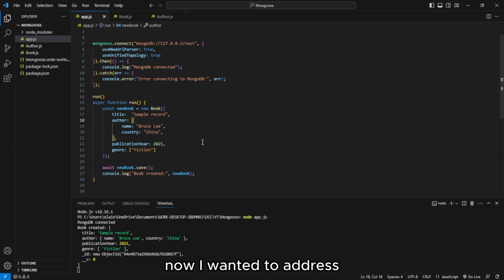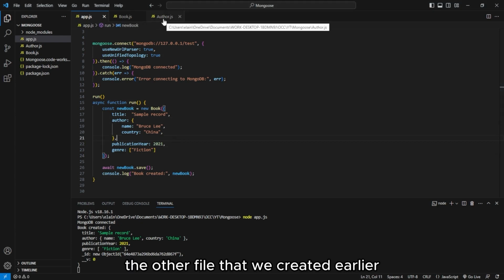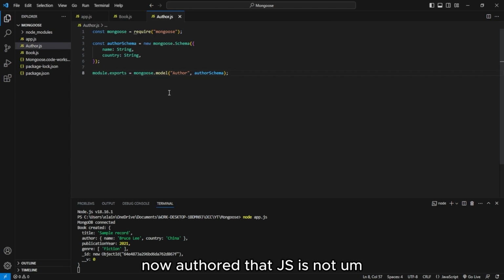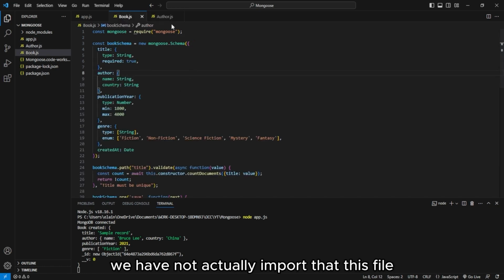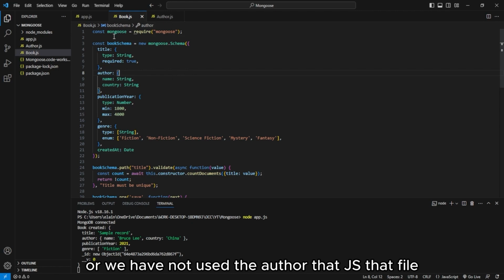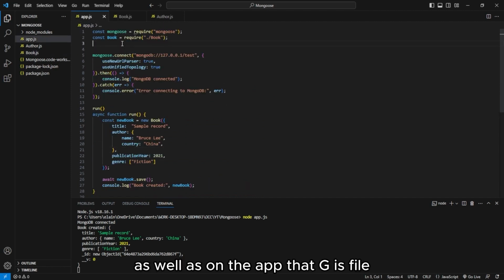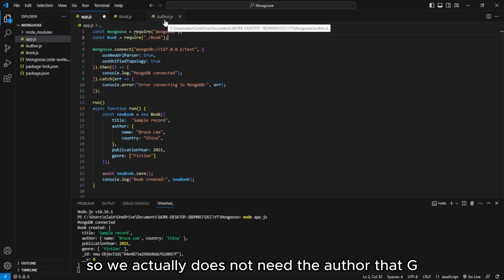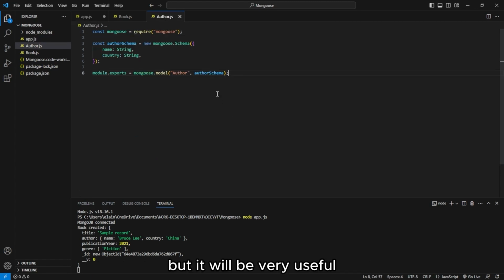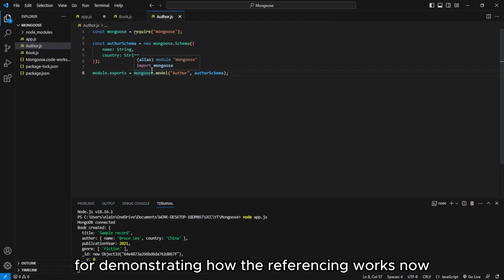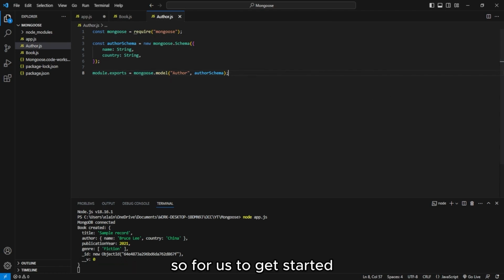Now, I want to address the other file that we created earlier. Now, author.js is not actually needed when using the embedding format. But good thing is we have not actually imported this file, or we have not used the author.js file in any of the other files yet. So we did not include that here on the book.js as well as on the app.js file. So we actually do not need the author.js file from before, but it will be very useful for demonstrating how the referencing works now.